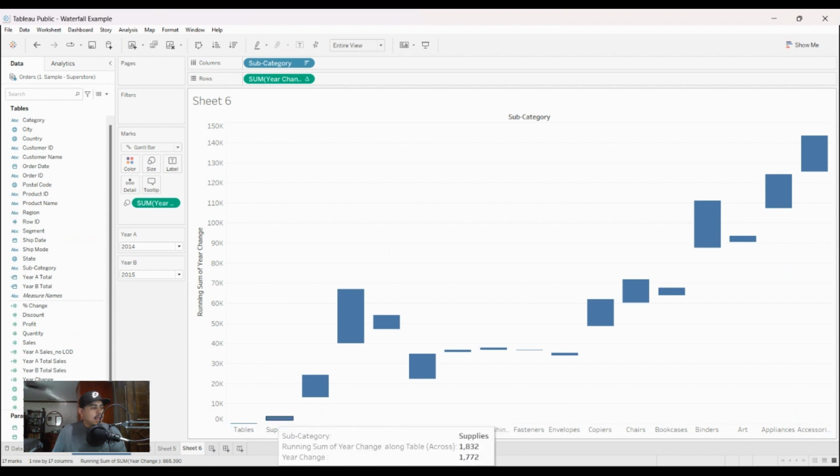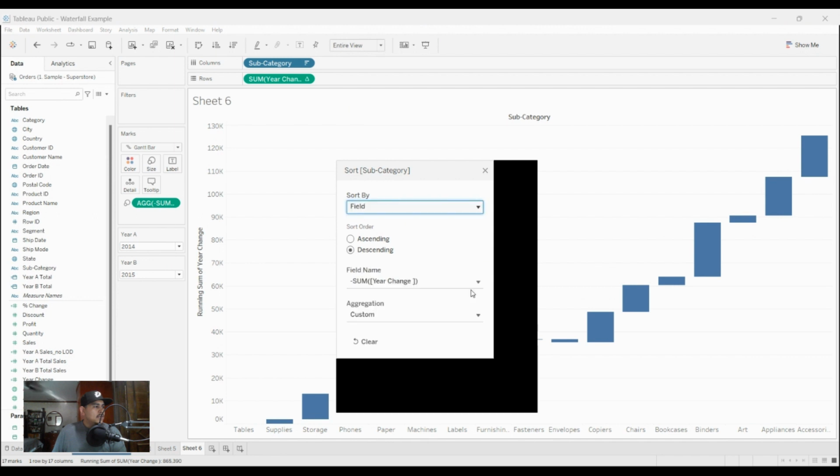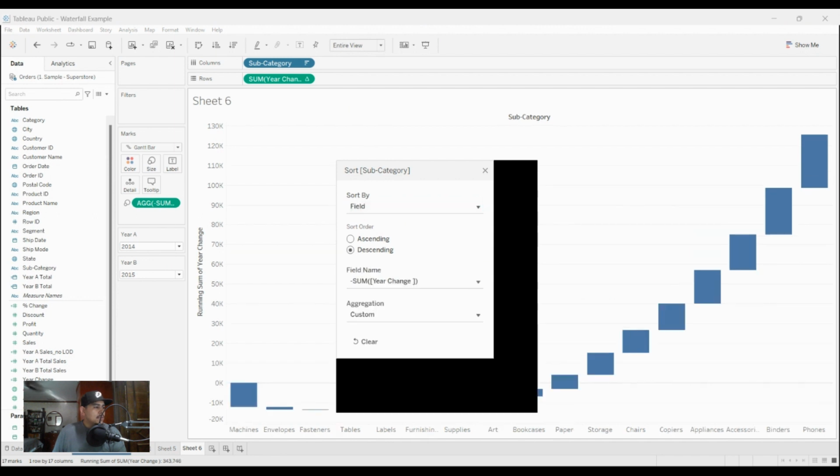But the one thing that seems kind of funky to me, so you have to fix it up a bit, right? You have to play with the value. So we're going to make this a negative value. And the reason we're doing that, let me show you, okay? So if I do negative, I'm going to go back to my sort, and I'm going to do this descending based on year change.